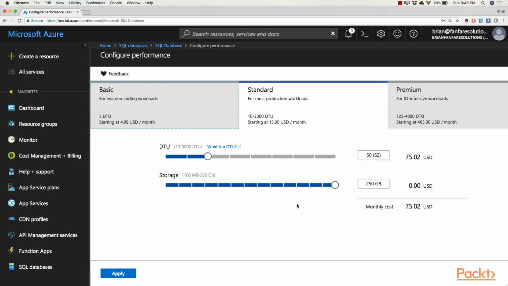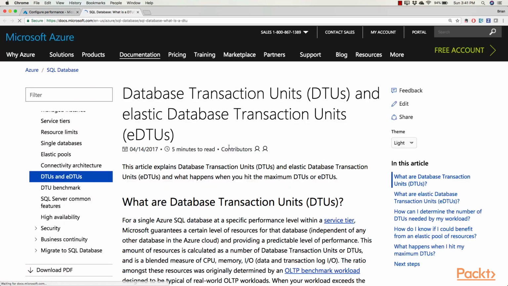In the case of databases, though, and this is true whether it's SQL database, MySQL, Postgres, or data warehouse, the pricing is based off of a database unit. In this particular case, it's a database transaction unit. In data warehouse, it is a data warehouse unit. And it is a combination of a few different things to create a formula. And actually, you can click here, and here is the documentation explaining what a database transaction unit is.